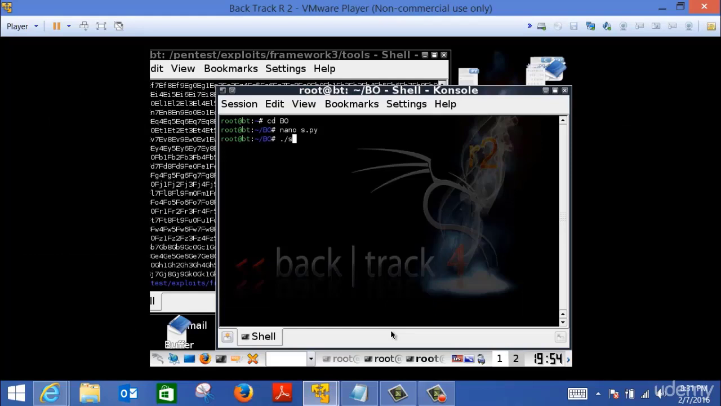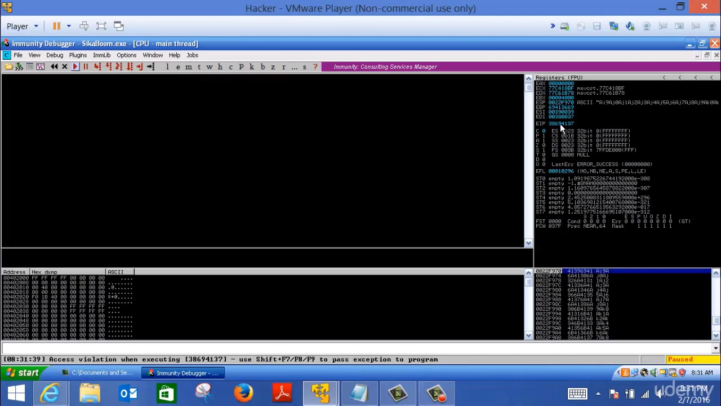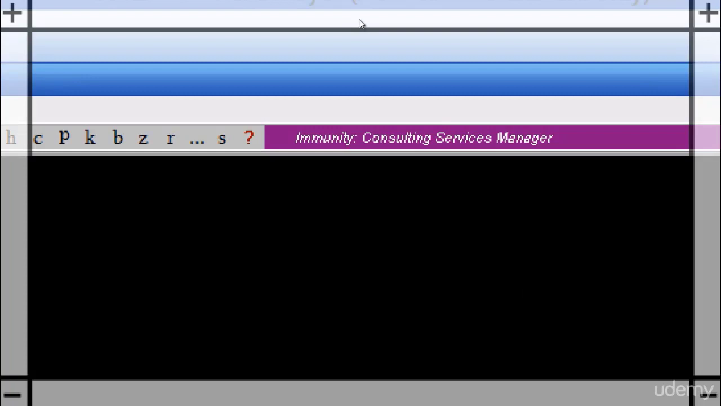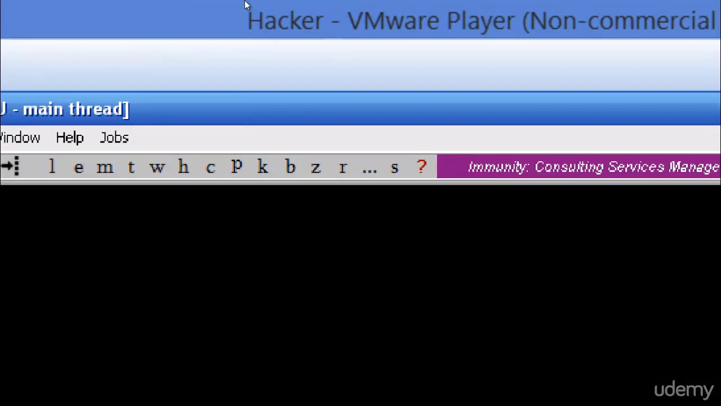s.py. It will crash the system. Okay. And now I'm going to go to the system and get what is inside EIP. Let me try to maximize the screen so you can see what exactly we are doing. Let's see what we have inside EIP.